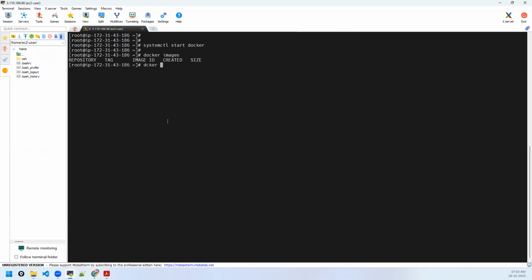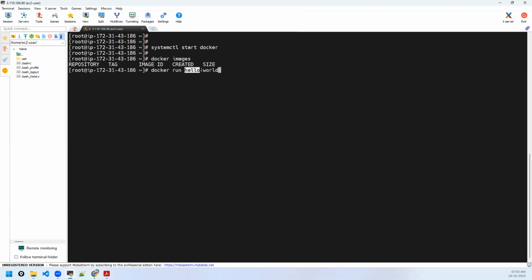I would like to run docker run hello-world. What is hello-world? Hello-world is the basic Docker image, like a sample, to test whether Docker is working or not. Whenever it runs, it will display a welcome message like "Welcome to Docker, you have successfully installed Docker". So I'm trying to run this, but this image is not present in my system.